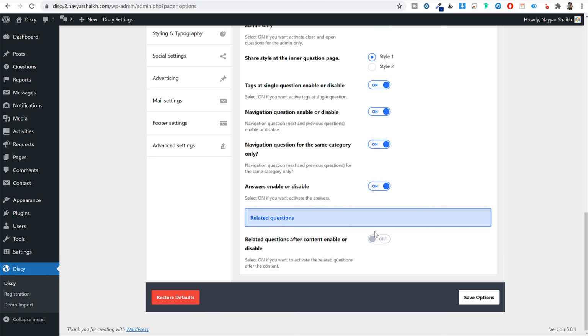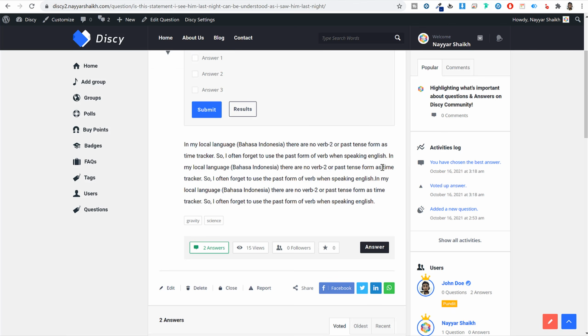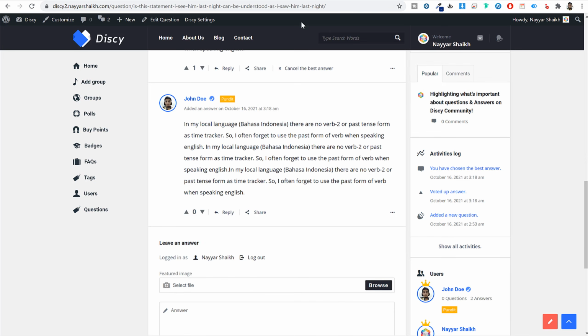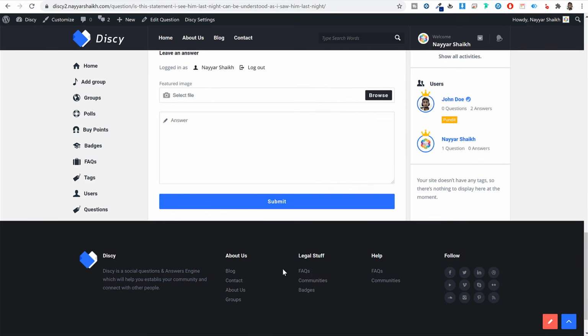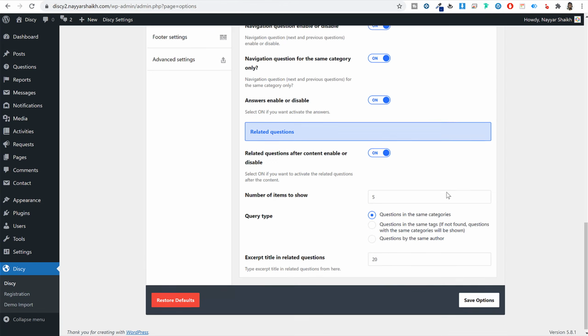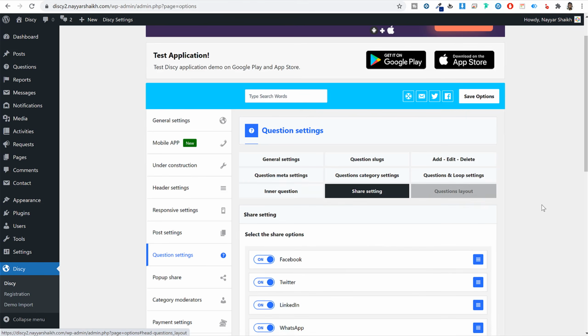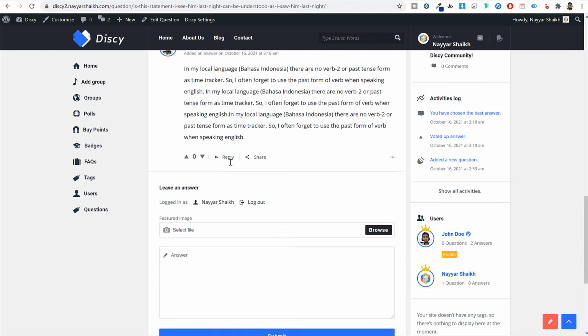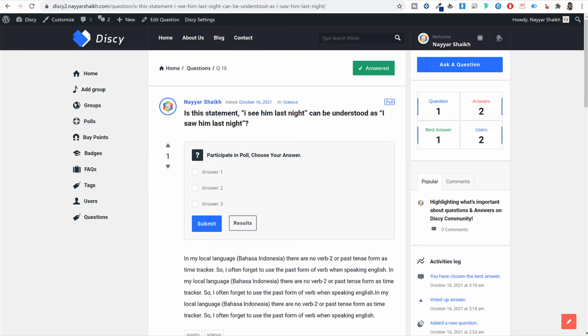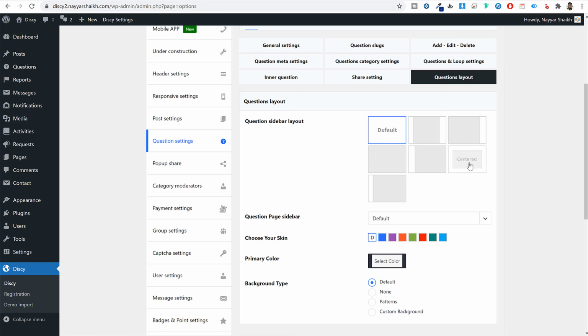You can also display related questions. So if you scroll down, nothing is displayed, no related questions are displayed. But if you make it on and click on save changes, at the bottom it will also display some related questions. All right. Share setting, what all option you want. Question layout, what is the default layout? This is the default layout, left and right thing. If you want maybe centered, if you want only left thing, you can make it default. So these options are given.